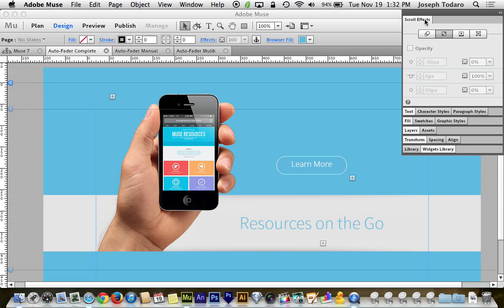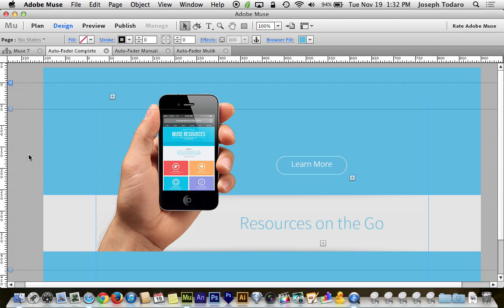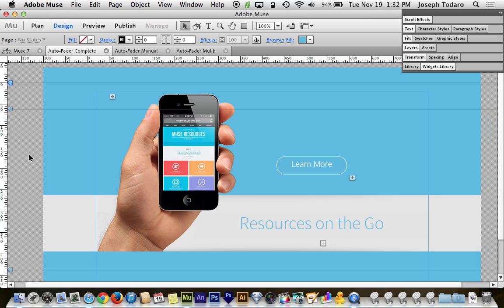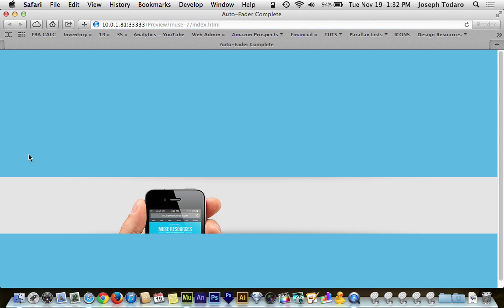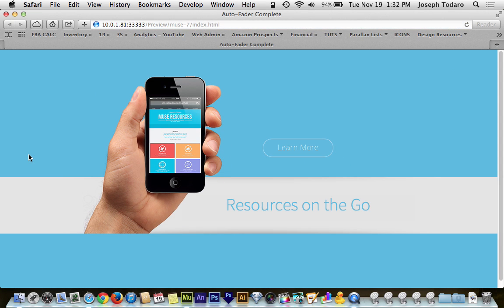So I started playing around with some of the compositions and trying a combination of things to see if it was possible within Muse. And it turns out it's actually pretty darn easy to do in Muse. I'm going to show you an example of what I've done here, and then I'm going to show you exactly how to do it. Let me preview this in Safari. So the hand comes up, resources on the go appears, learn more fades in, and then museresources.com comes up.